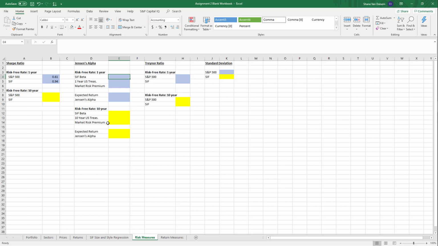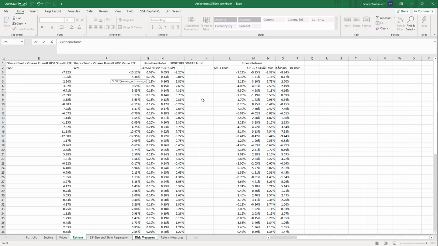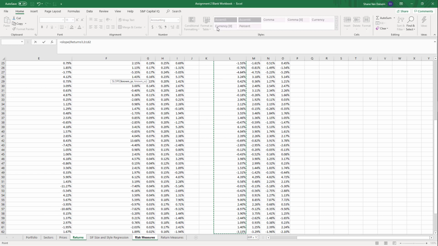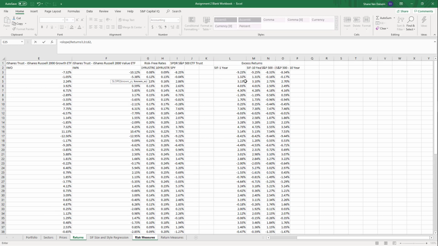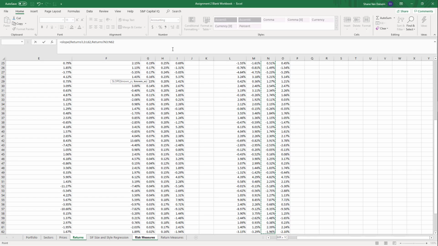So to calculate the beta, I'm going to calculate the slope of the line for the regression between the excess returns for our student investment fund. So this is for each month. This is the return for the fund for the month minus the 1-year U.S. Treasury rate for the month. And then I'm going to use the excess return for the S&P 500 minus the risk-free rate as my x variable, and then close parentheses.